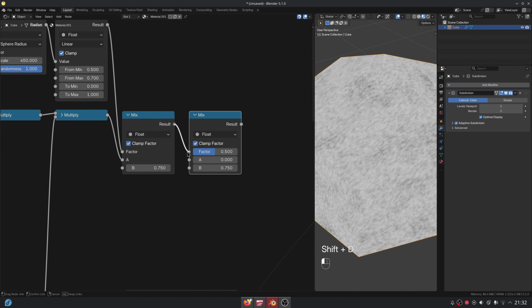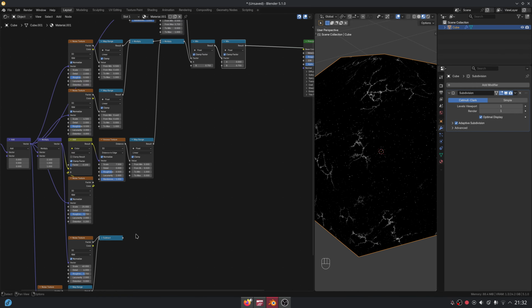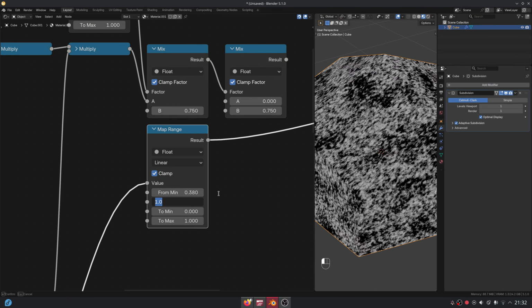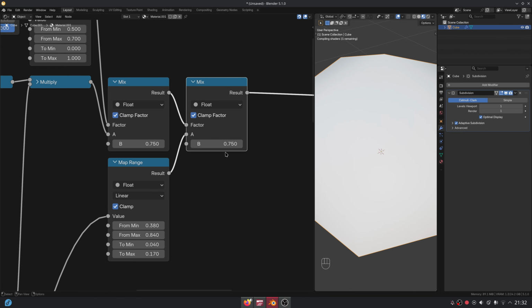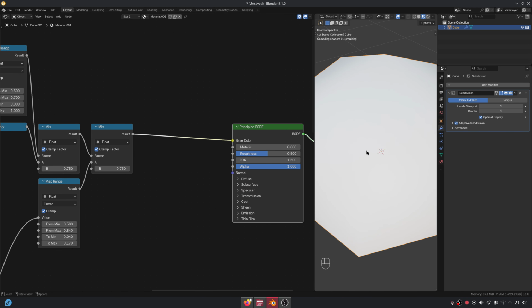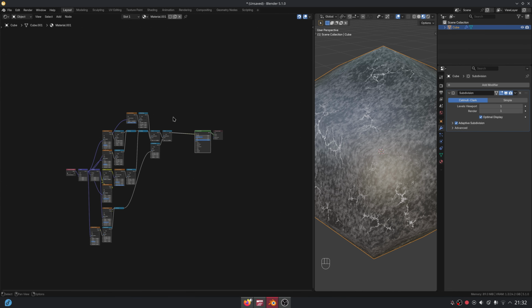Duplicate the mix node. Use a map range to define the values of the previously created map, and connect it to the mix node. In the end, connect it to the base color input of the principled node. Here we go. We obtained a nice texture for the rock.